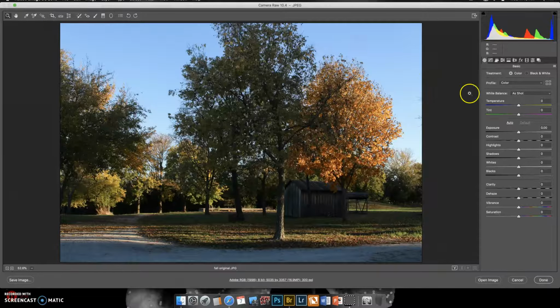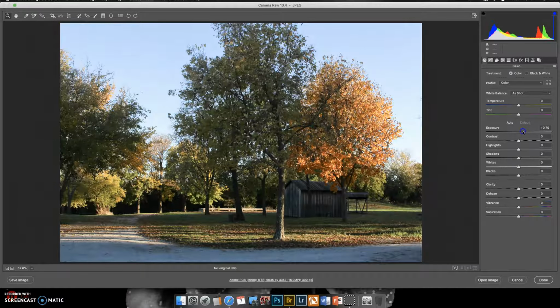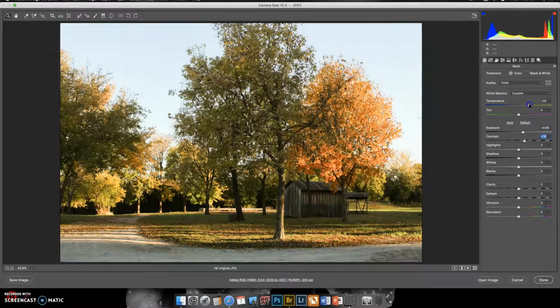Okay, so now for a fall edit, what I'm going to do is start in the basics panel, and it looks a little bit dark, so I'm going to add a little bit more brightness. I'm going to up the contrast. With the temperature, I'm going to add some warmth. You can already see those fall colors starting to get boosted a little bit. There we go, right there.